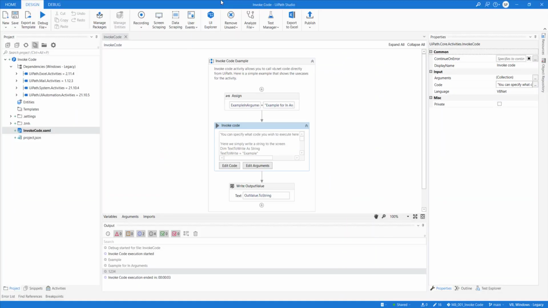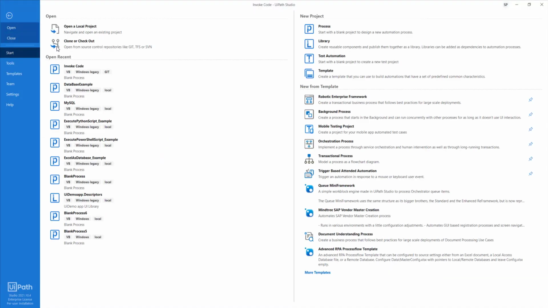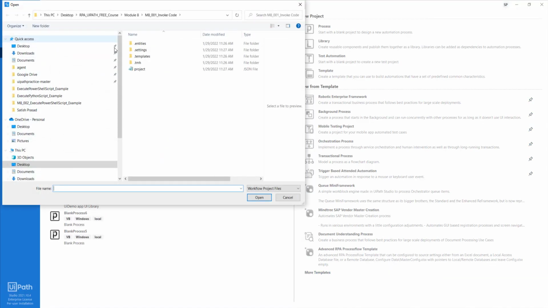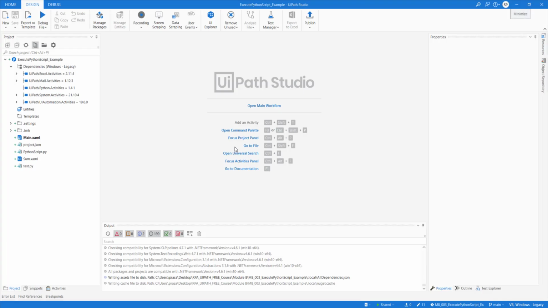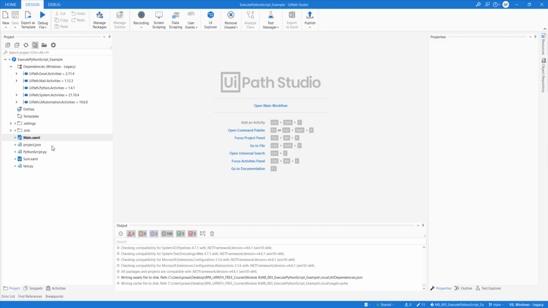So I'll close this and open a local project. I have to go into the module number and then the Python script. Okay, so this is a Python example that I have written for you. I have two examples here, so I'll start with the first one.